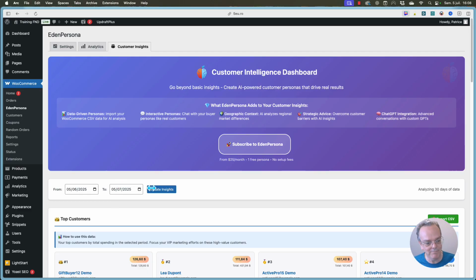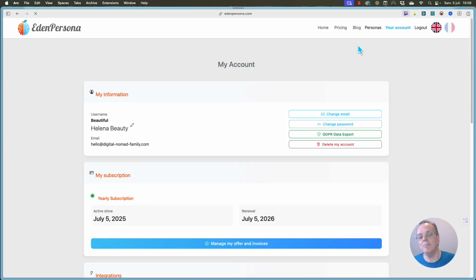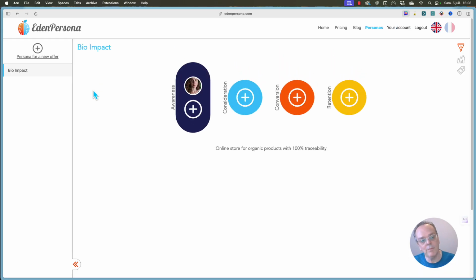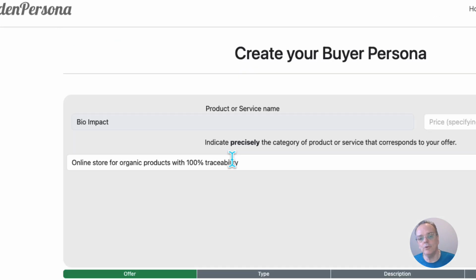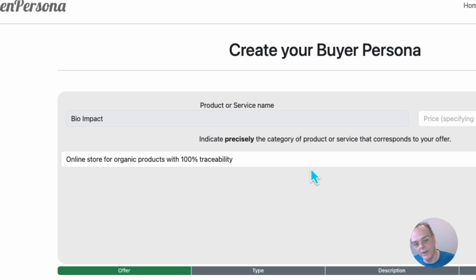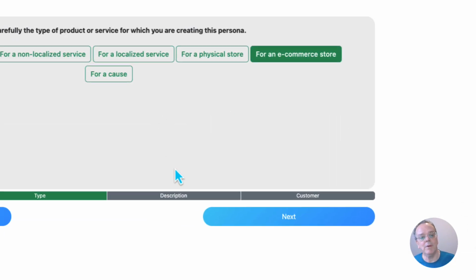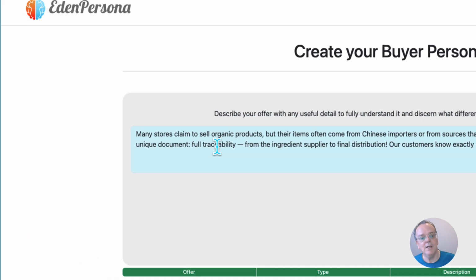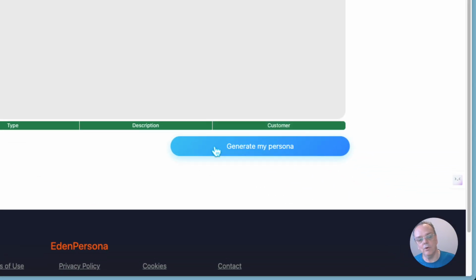But let's go back to EdenPersona. So now, if I go here to my personas for my bio impact store, I have a first persona that is actually a proto-persona. We will come back to these concepts of proto-persona. It's an initial persona that wasn't made with data, but a first draft of a persona that I did like that for the store. I can click on plus here to create a new persona, and it will autofill with the data about my offer that I've already entered for my first persona. So there you go. It's all filled in with the information about the offer.